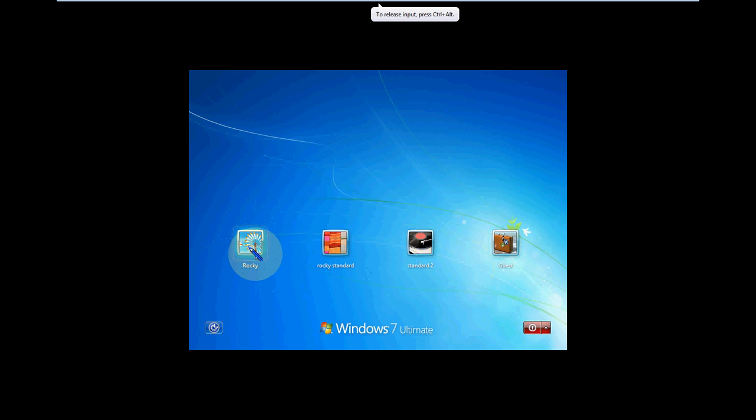Our Rocky is administrator, Rocky standard is a standard user account, standard 2 is another standard account, and guest account. So I have 4 user accounts. These are collectively known as user accounts. User accounts are of 3 types: administrator, standard, and guest. Okay, so this was a brief revision.